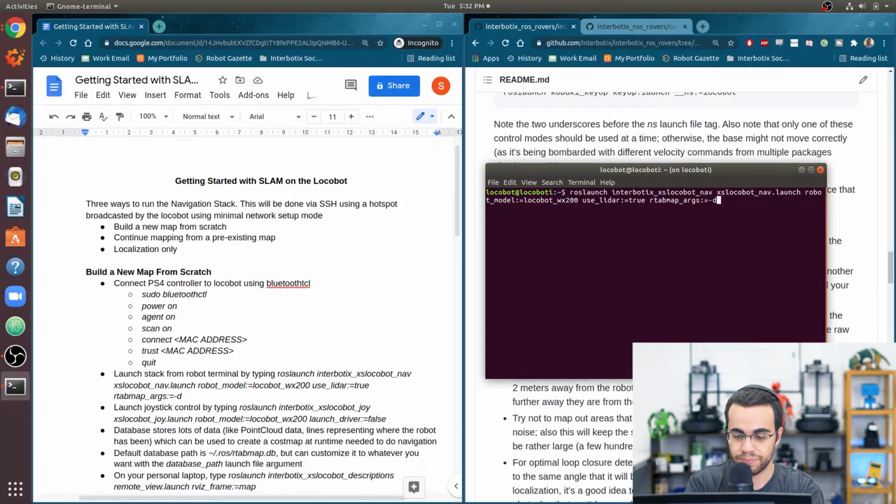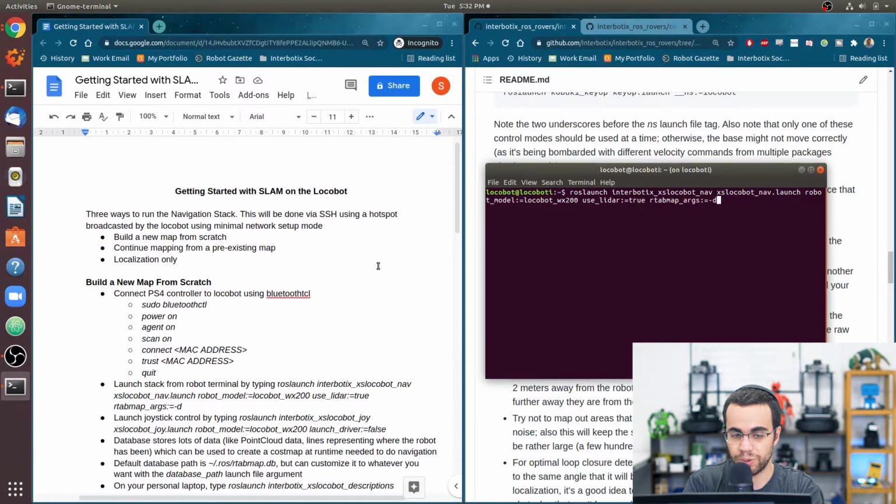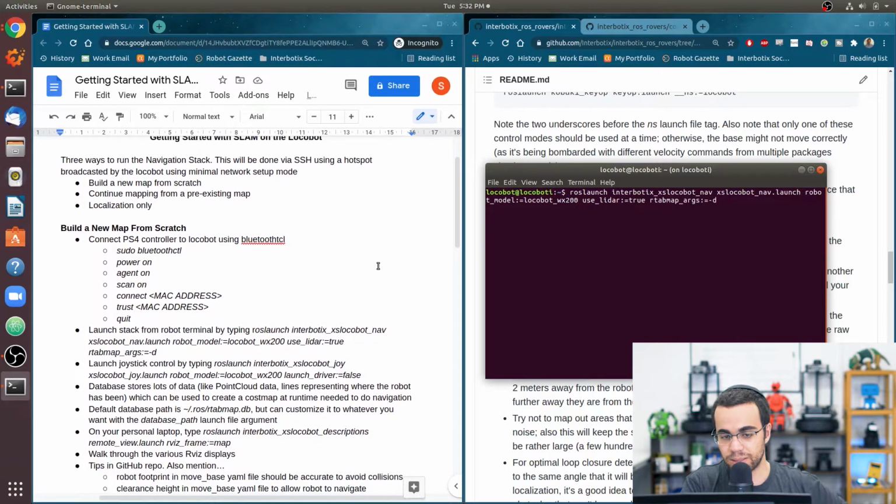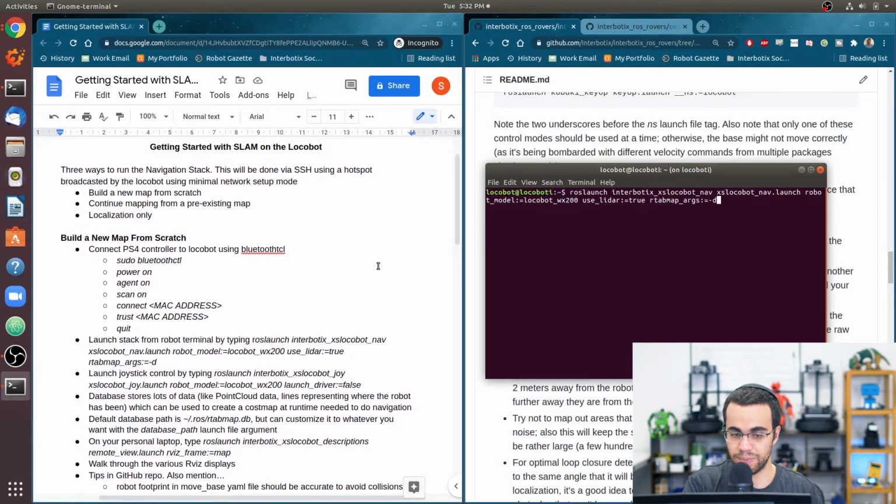By default, RTAB-Map ROS is what we're using to do SLAM, and it keeps all its data in a database called rtabmap.db. This is what it uses to build a map at runtime of your environment. It also has all your point cloud data and lines that are representing where the robot has been. Like I said, by default, this is stored in your home directory, .ros/rtabmap.db. So when I type this command, it'll delete that file and start a new one. So you want to be careful about this, that you don't overwrite something you don't want to overwrite.